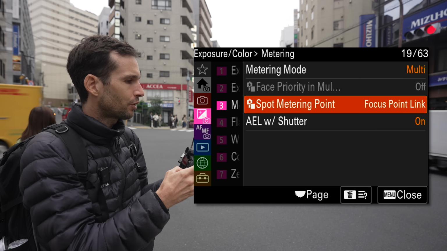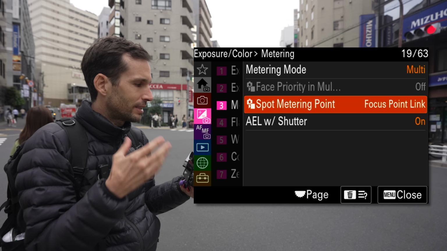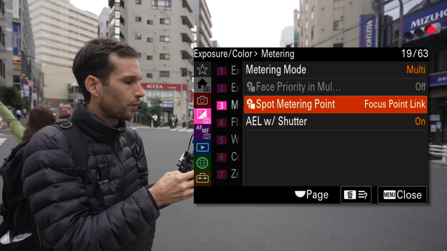While we're on the measuring modes, the next setting is going to be spot metering point, focus point link.